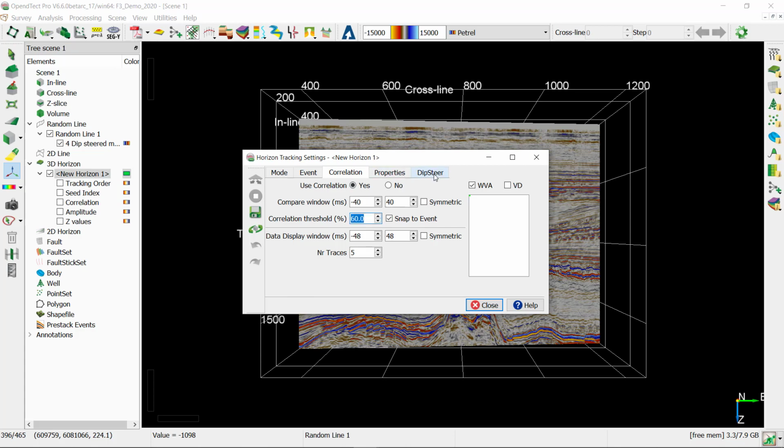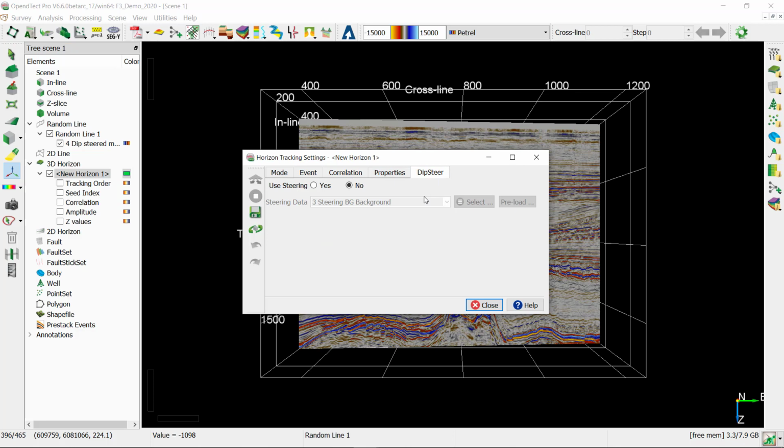Now I'm going to check the Deep Steer tab and make sure that it's set to Null. This option is only available if you have a Deep Steering license. Using Deep Steering ensures that the correlation window follows the seismic reflectors by steering the window along the precalculated dip. This option lowers the risk of loop skips, especially in areas with steep dips.